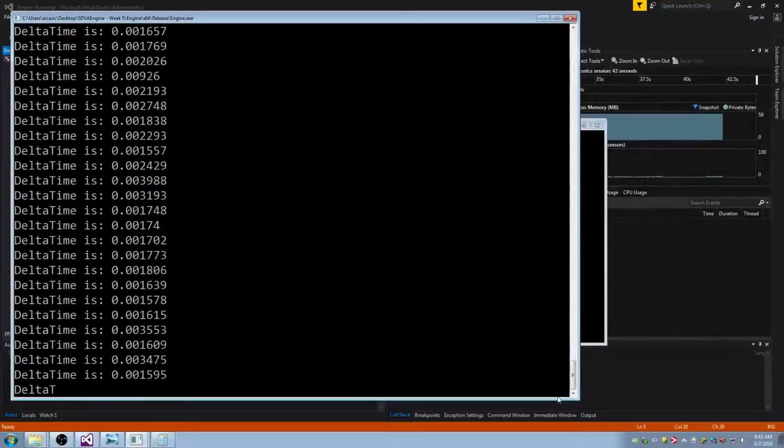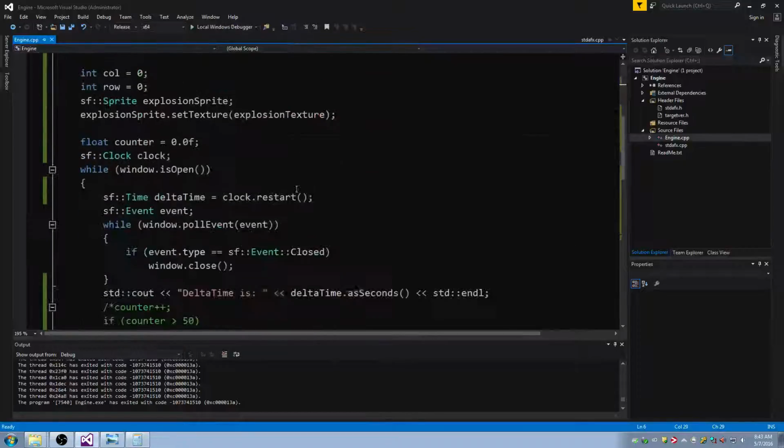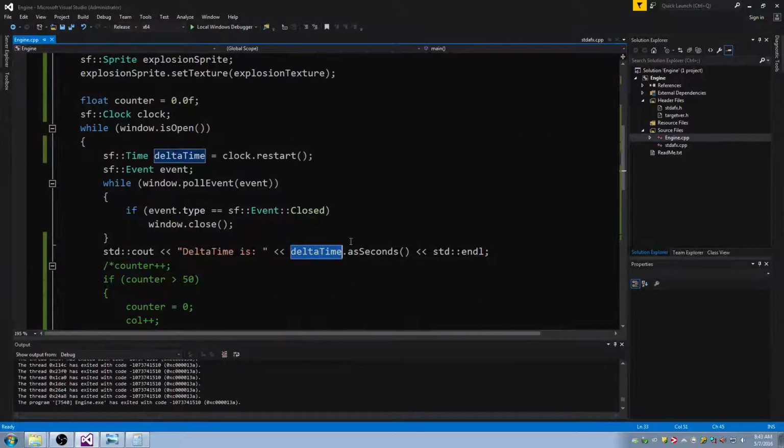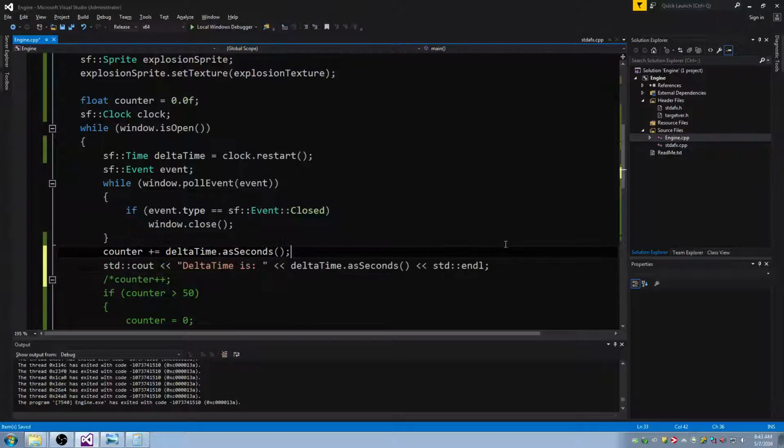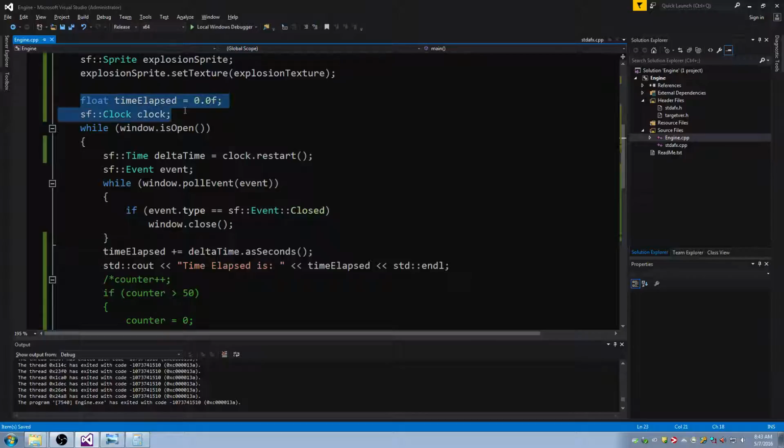So my game is running very fast, which means that the seconds that have been passing represent how long it took to do a single individual frame. So now that I know that this is representing how much time has passed between frames, I can add that number to my counter. And instead of printing out delta time, why don't I just print out time elapsed? I'm actually going to rename this thing to time elapsed. I'm going to start at 0, and I'm just going to print that out here. And this right here is just a float.